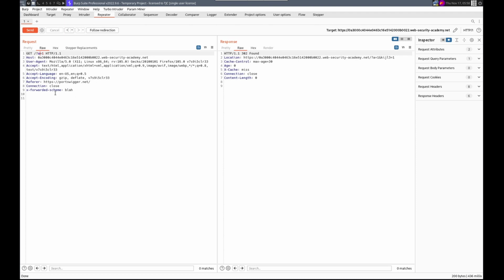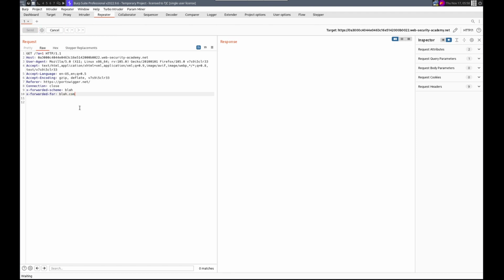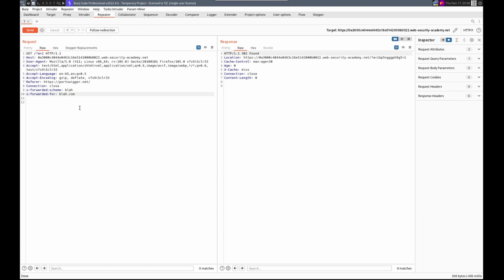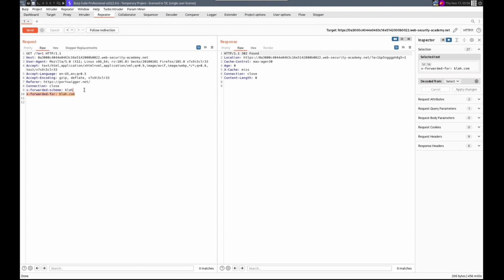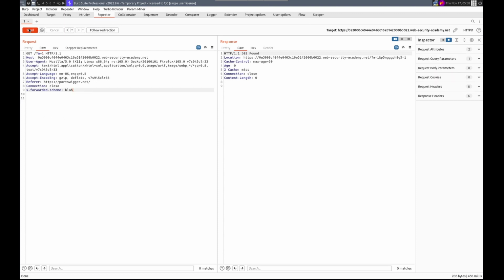Interesting. X-Forwarded-Scheme. What if we do X-Forwarded-For as the other one? Blah.com. Well, that didn't change anything, right? We've still got... It'd be cool if we could control where they go.